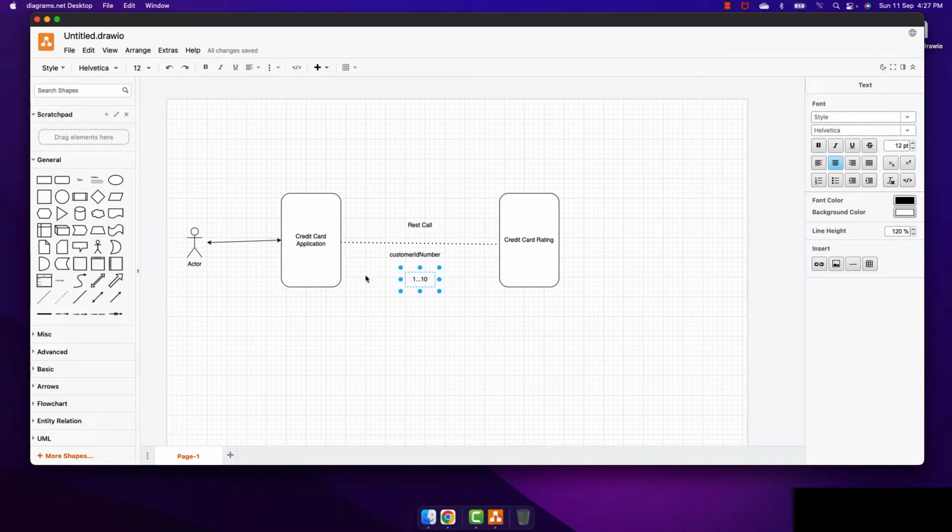Now based on that, if this rating is greater than 5, credit card application will tell that your application is approved. If it is less than 5, then it will tell that your application is rejected. So this is what we shall build.